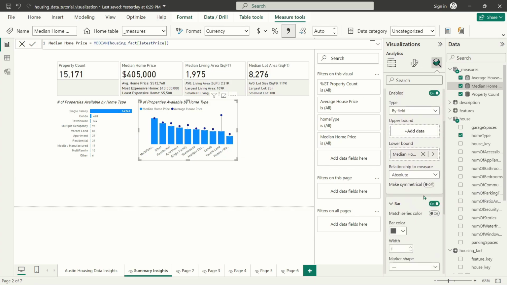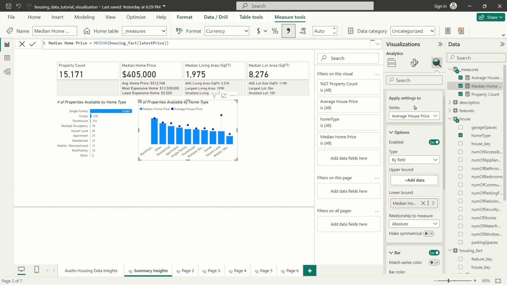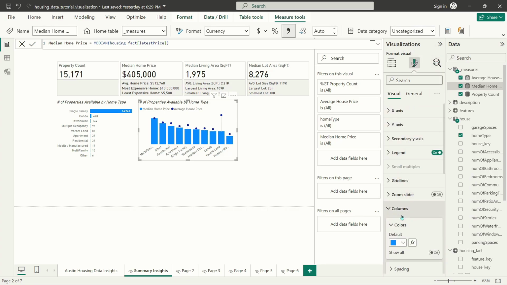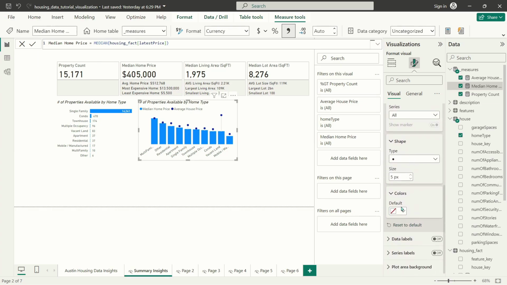I'm going to play with my bar settings a little bit. Let's get rid of the marker shape. Let's change that to a dot instead of the little hyphen. And I think I'm going to make that just a little bit smaller here. Actually, I think I'm just going to get rid of it entirely. I think that looks a little bit better because honestly, the average home price is the only marker that I'm really all that concerned about. And then I'm just going to make this gray. Let's head back over here to my marker settings. And for now, I'm just going to leave this gray as well.